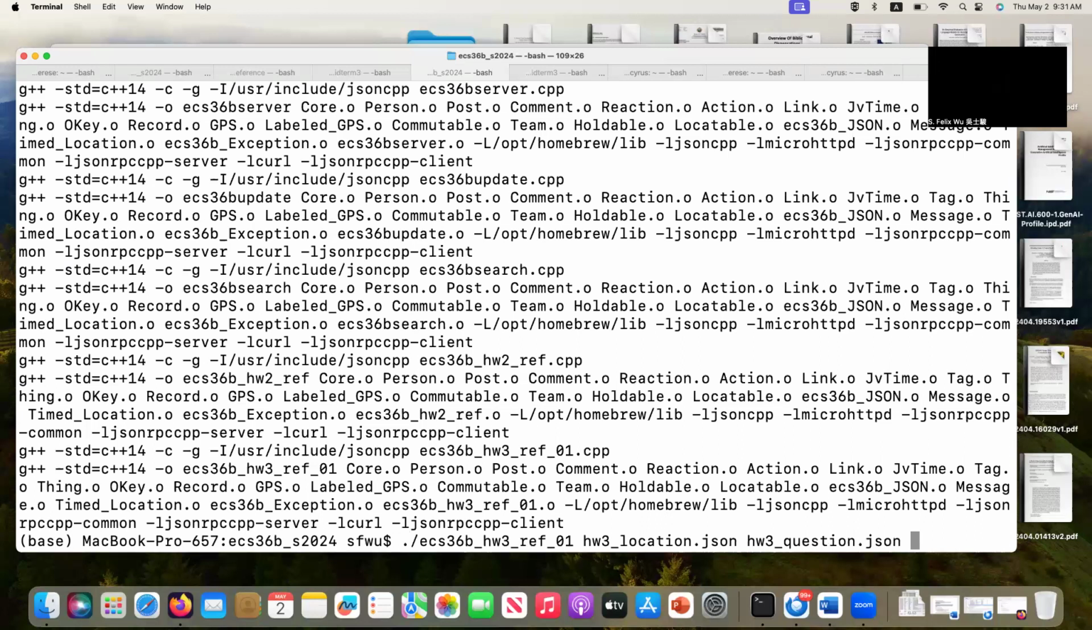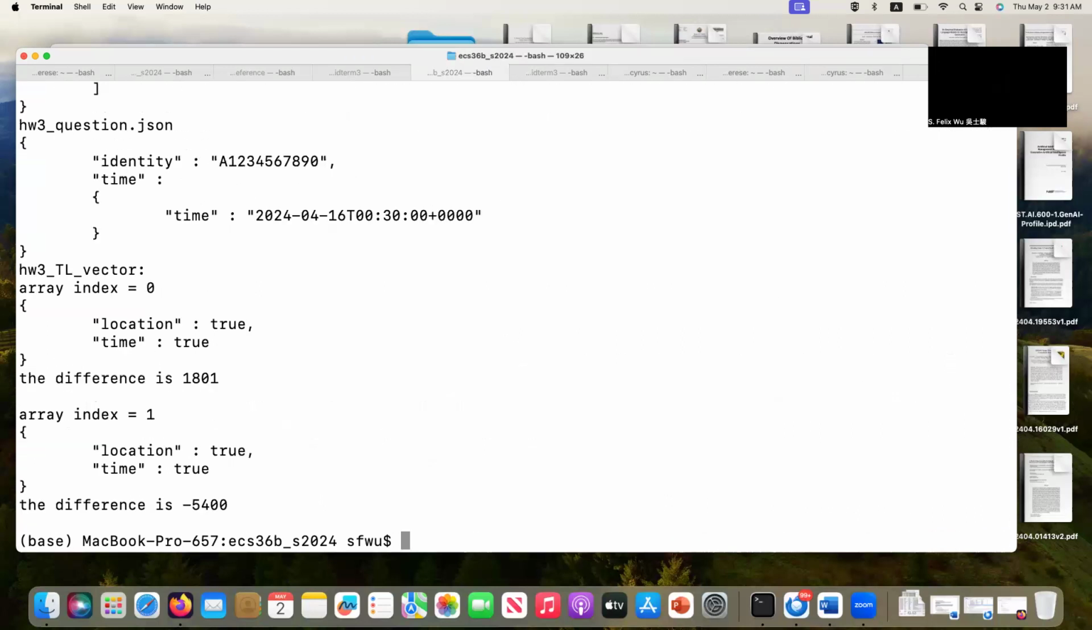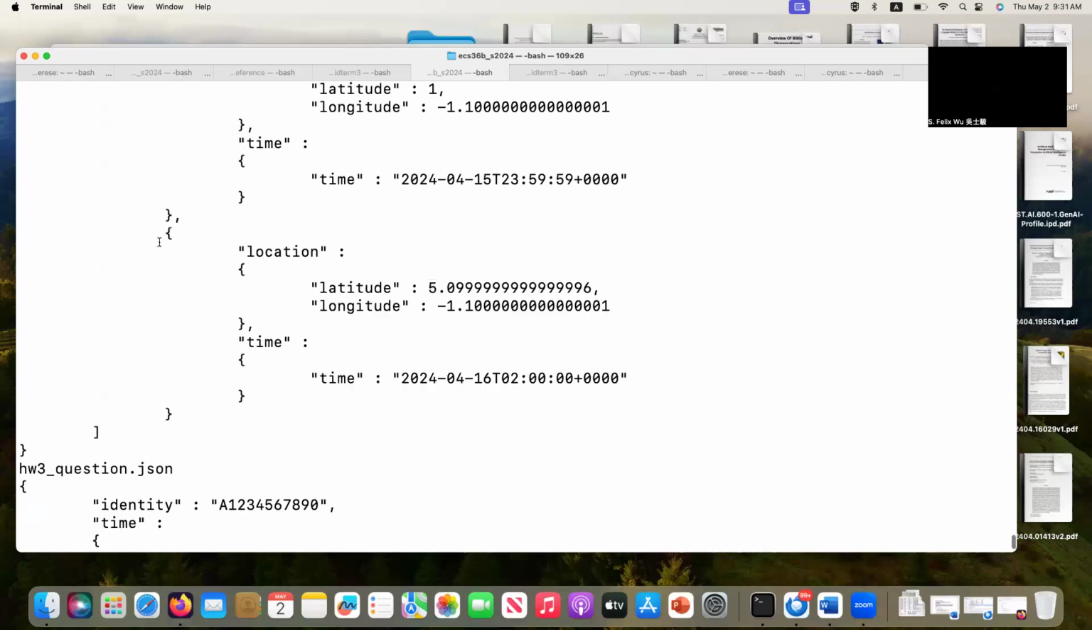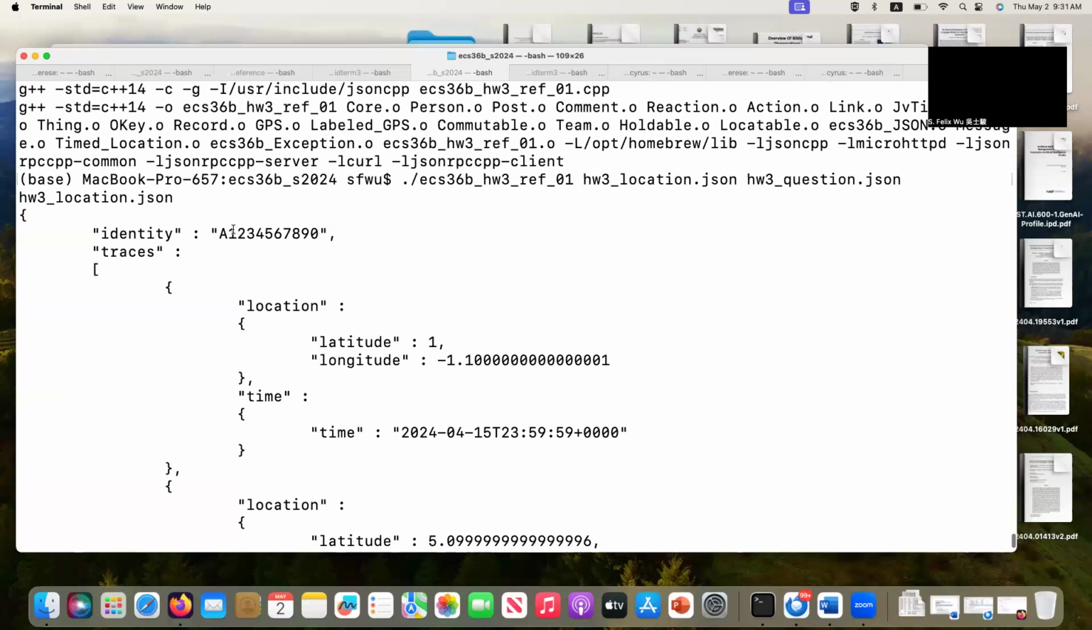Now you see that I'm running this program, but I'm actually using HW3 location.json and HW3 question.json. And when I run it, you see you're getting exactly the same result, more or less, right? The output is almost identical to your homework assignment number 2, except when you look at the question, you see that it has an identity there. And when you look at the location JSON, it also has identity and trace, the new format. And then I adjusted the reference implementation a little bit from homework 2 such that it will process the homework 3 JSON, those two JSON files, appropriately. Okay.